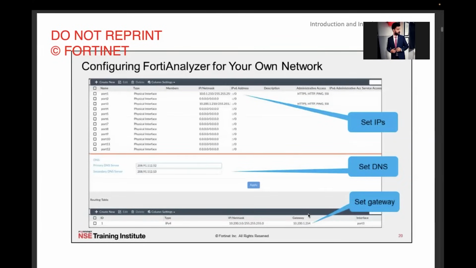The initial configuration of FortiAnalyzer is very similar to the FortiGate firewall. In order to configure FortiAnalyzer for your network, you must set the IP addresses of the interfaces according to this topology and whatever your network domain has. Select supported administrative access protocols and specify a gateway. You can also define the DNS, the gateway, the IP, and which interface, and so on and so forth.